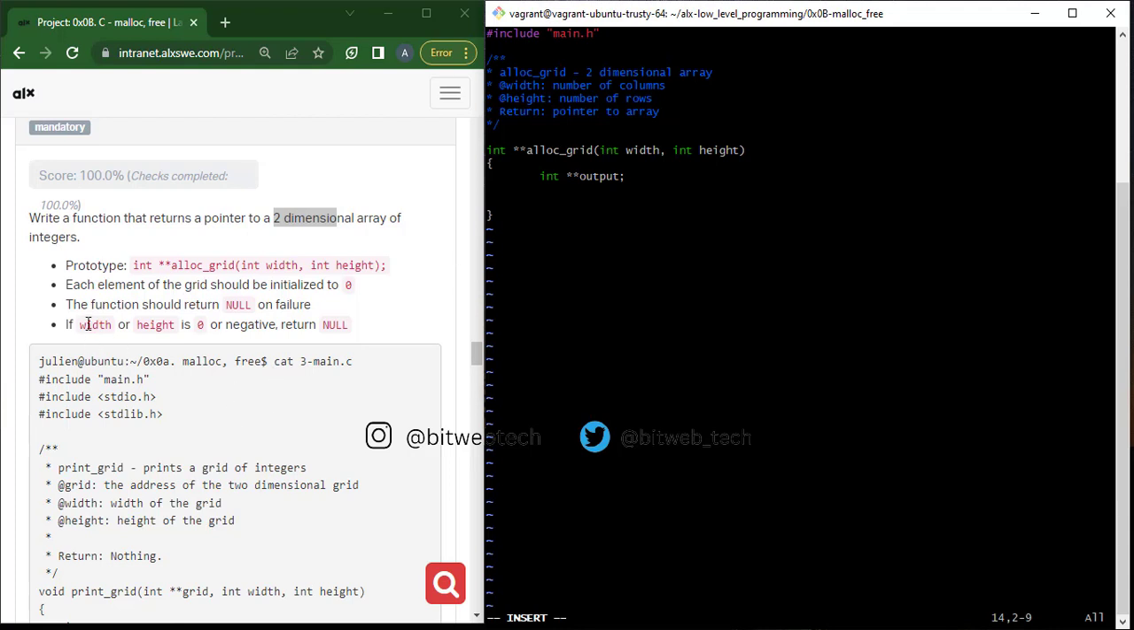So let's add the condition which says if width or height is 0 or negative, that is, if it is less than or equal to 0, we are going to return null, right? So I will say if width is less than or equal to 0, or height is less than or equal to 0, what should we return? We are going to return null.